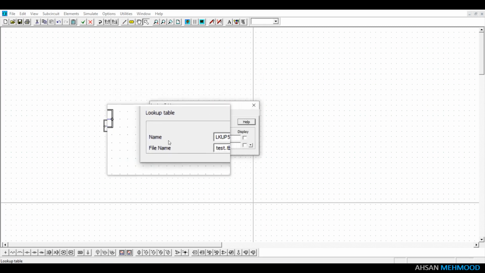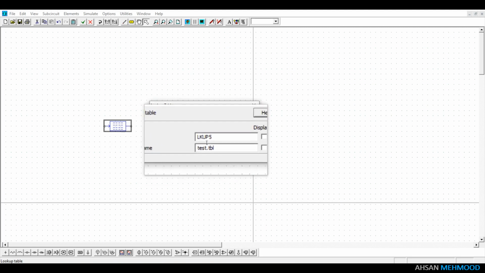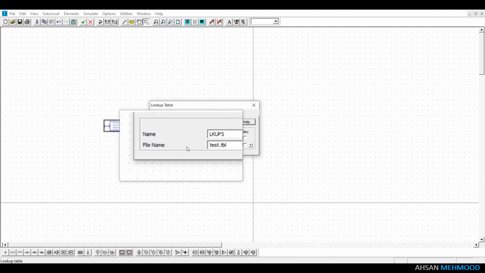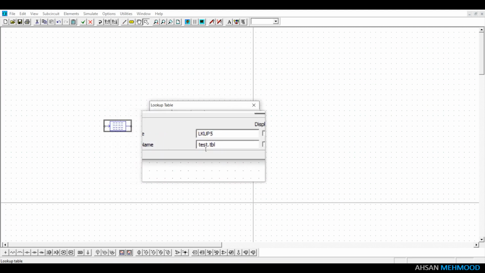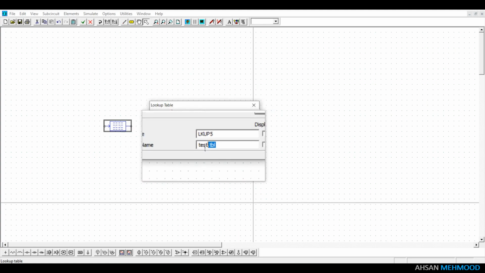This block contains two parameters. The first is its name, which can be changed to any value and has no effect on its functionality. The second parameter is the name of the table file that this block will read. The table file extension should be of the TBL type. As a result, we will need a table file that can be passed to this lookup table.